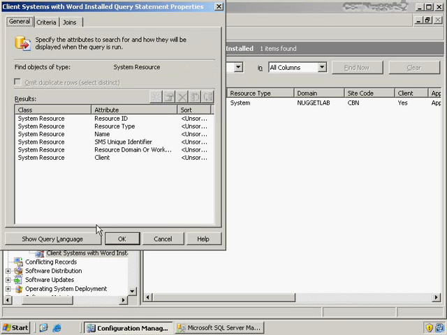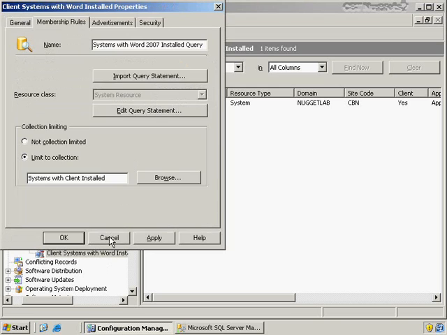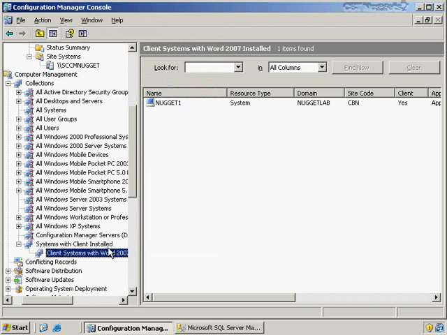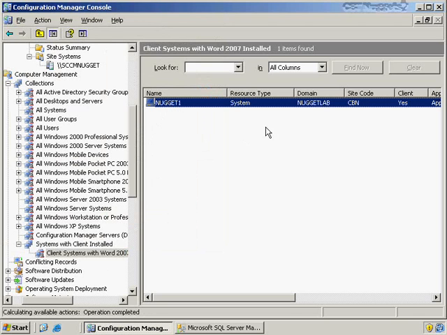So we go back to general here, and we click OK, and we click OK again, and we click OK again. If we refresh this query, we'll see that Nugget 1 actually has winword.exe at version 12 point something.